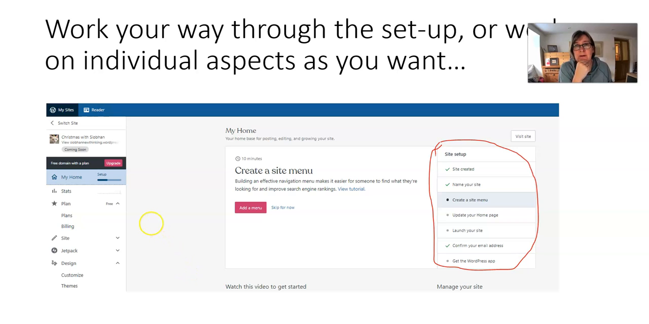The next thing I found really useful for a new site was to use the site setup. So it created it, it named it, then it worked out how to create a menu, then I could change my home page, then I could launch it. So I could do those steps little by little, and I like that step-by-step approach.